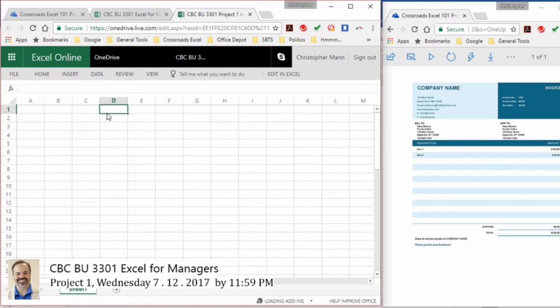The assignment here is to test your ability to craft a similar looking invoice. This does not have to be an identical look to the invoice, but it's meant to get you thinking, how would I manipulate an Excel spreadsheet to make something that approximates this? So what I noticed right away is that these columns are big.